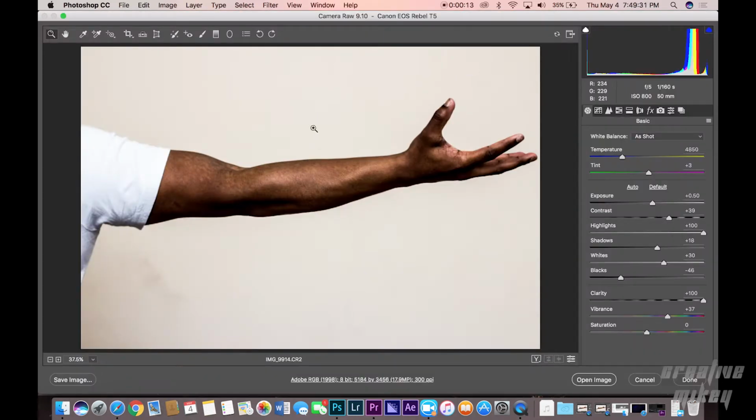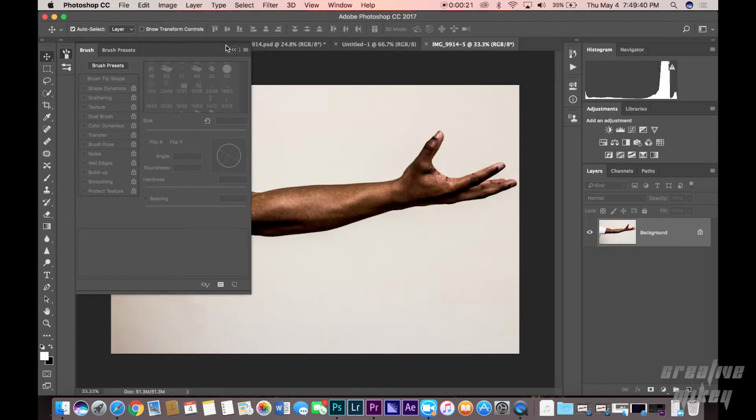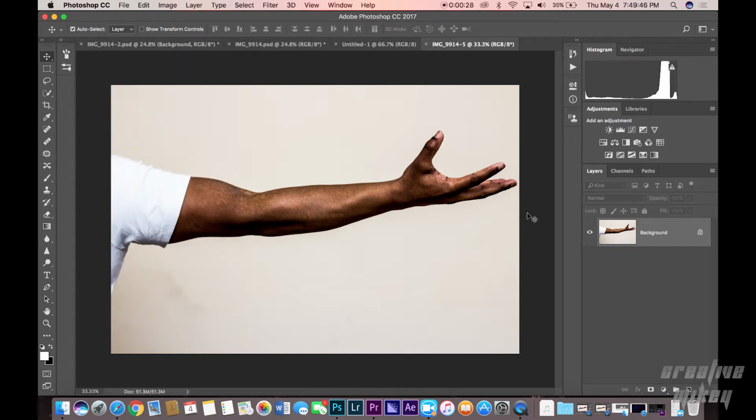I already edited mine, so I got this look going for me right here. So I just open the image, and it should pop up in Adobe Photoshop in just a matter of seconds. There it goes right there. Put this away really quick. We're gonna need this, but put it away real quick. All right, so we're here in Adobe.